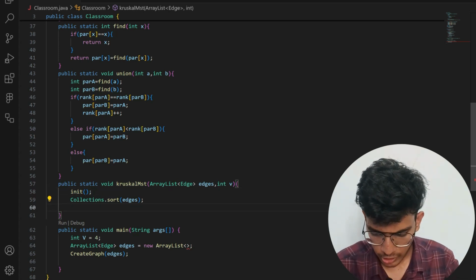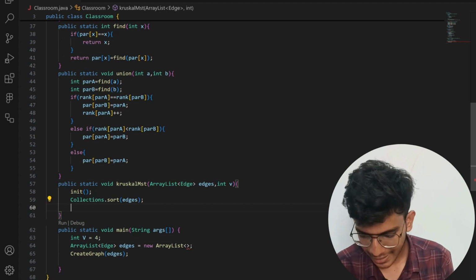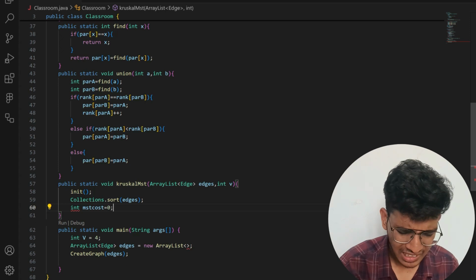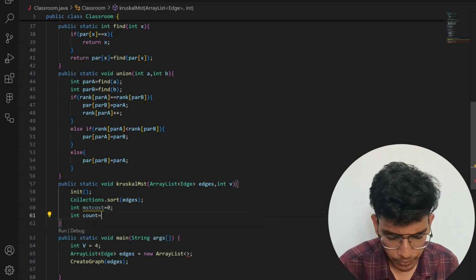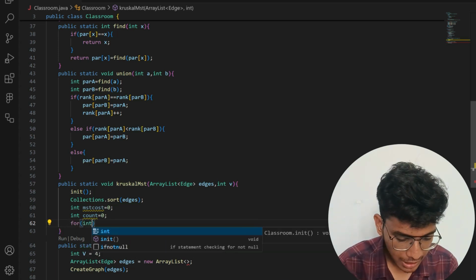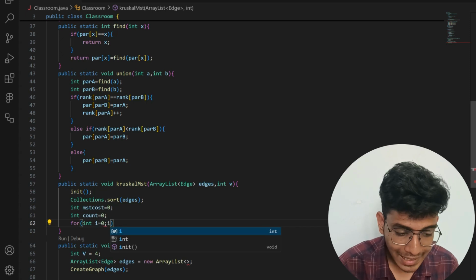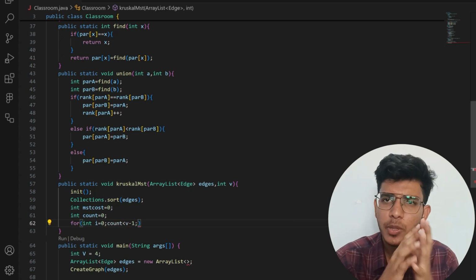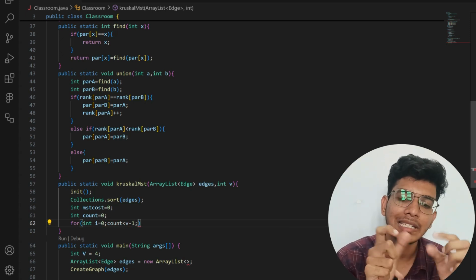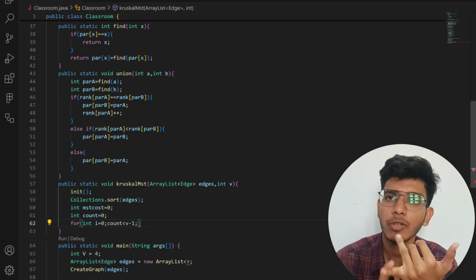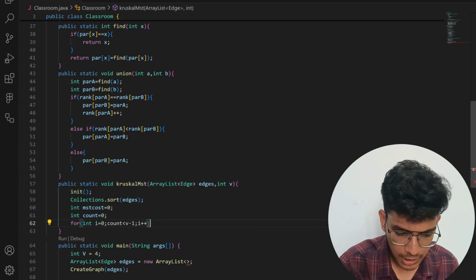Now, after performing sorting on my edges, I will create a variable int mstCost, initialize it with 0, and int count equals 0. This will keep track of how many edges I have added, and after that I run a loop, int i equals 0, and the condition is that my count should be less than V minus 1. There is a special property in MST: the number of edges you create should always be less than V minus 1. V is the total number of vertices. Okay, so this is the condition here, i plus plus.